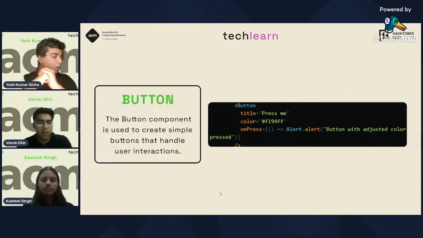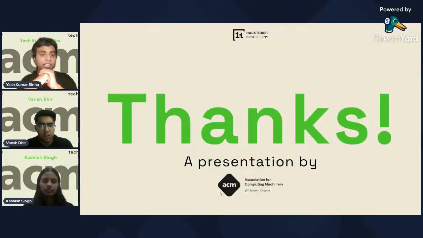Now that we have all got up to the most basic components that there are in React Native, we will move on towards a demonstration of an app that we created for this session. That would be given by Vansh. Vansh, over to you.